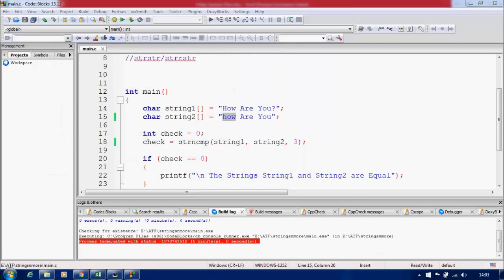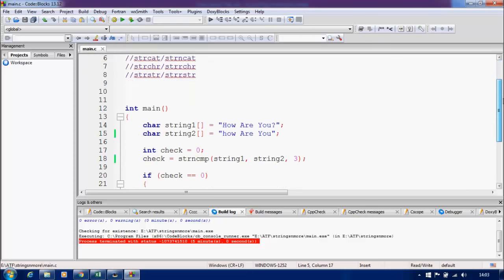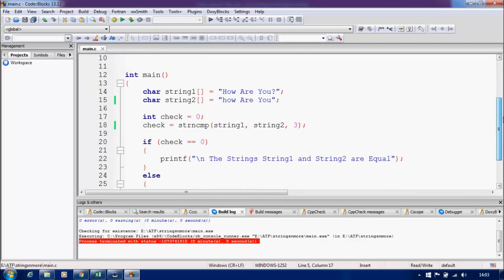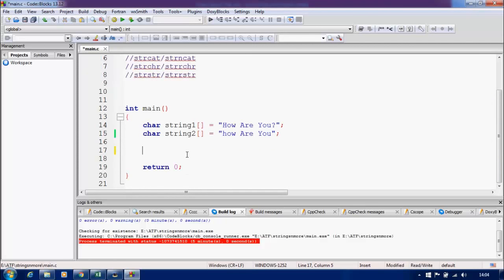Okay, so this was about the strcmp functions. Now we have done the strcmp function. Now we will try and do the strcpy function. Okay, so let us see. First of all, let us understand the concept of why the strcpy function has been given in C language.